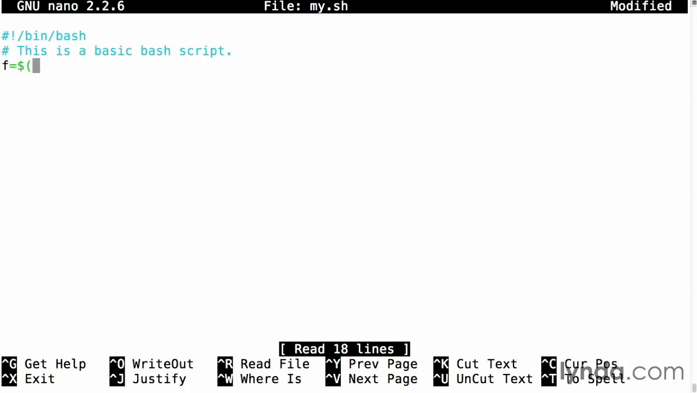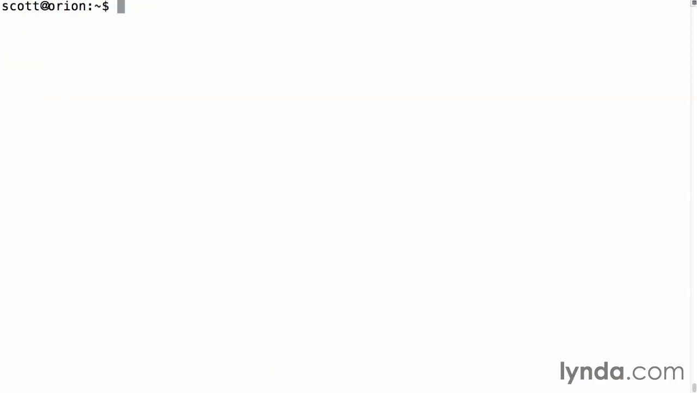There's something else to be aware of with numbers in Bash. If I write f equals 1 over 3, and then I run it, I get 0. That's because Bash math only works with integers, not floating point numbers.